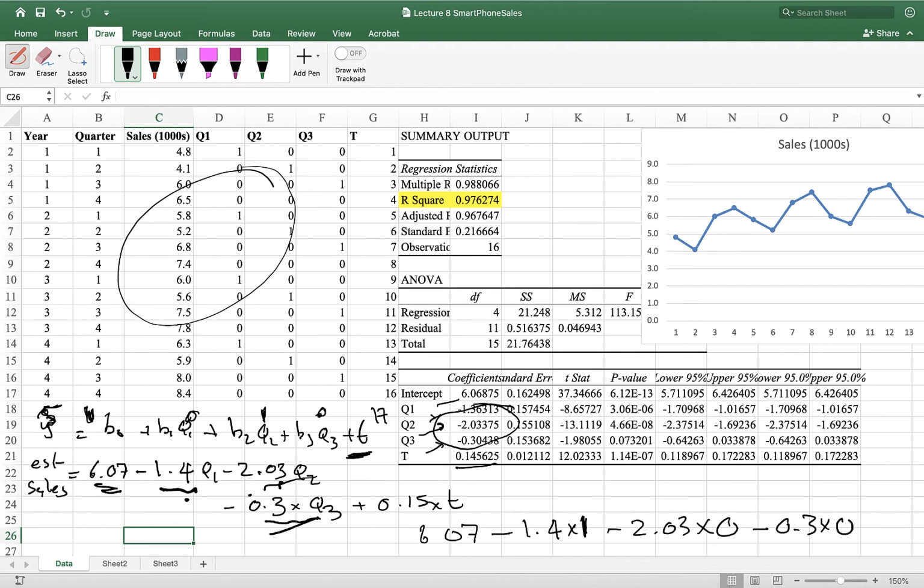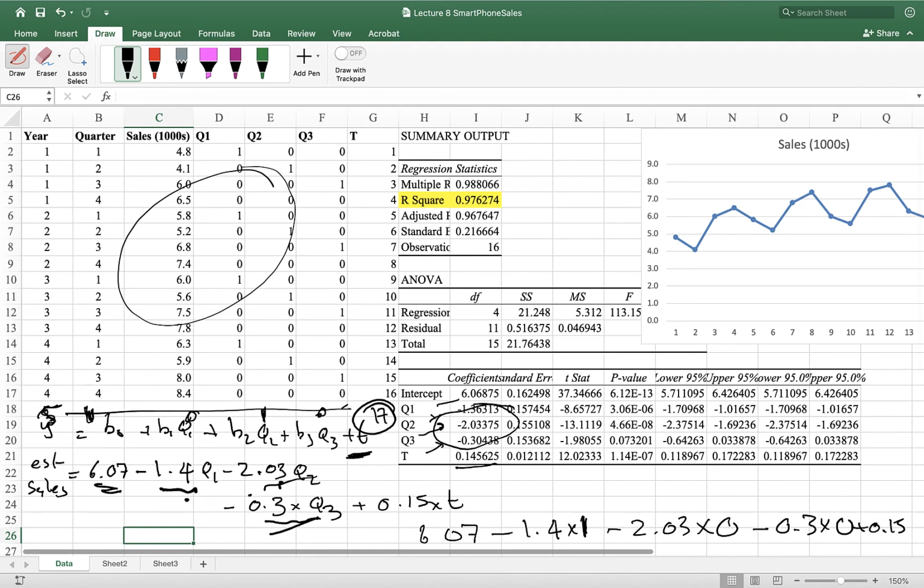And then I'm going to have to add in 0.15, and the t I'm going to have to put in is 17, because that corresponds to period 17. So I have to multiply that. I have to multiply this figure here by 17. So that's how you would do that.